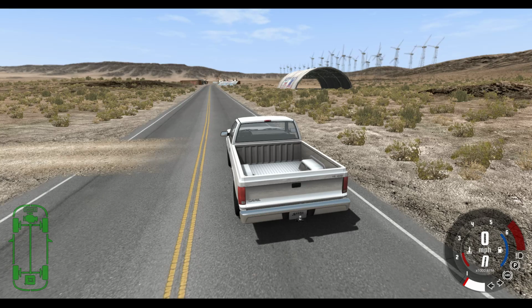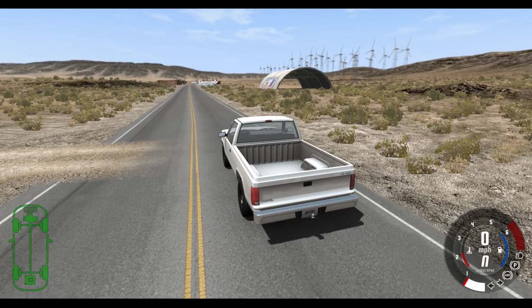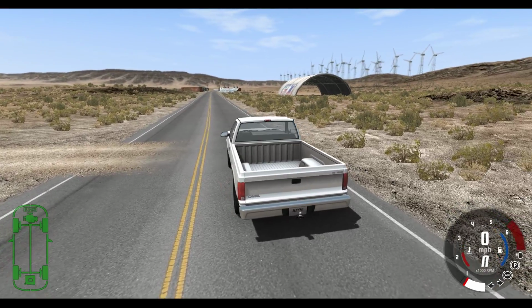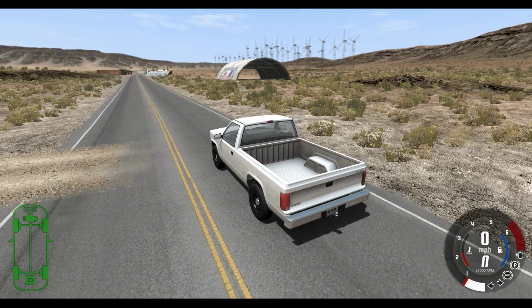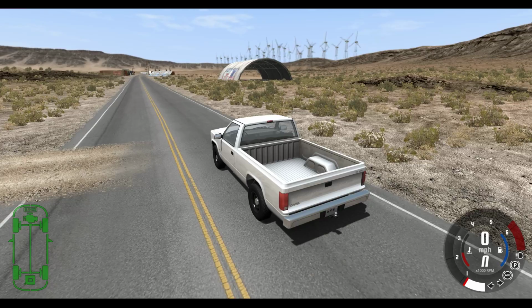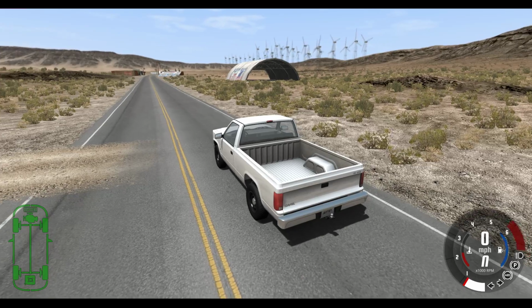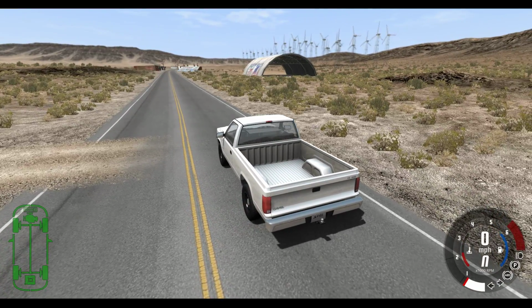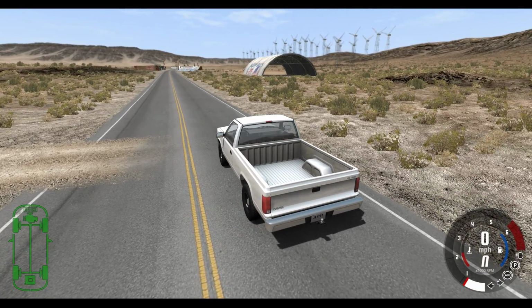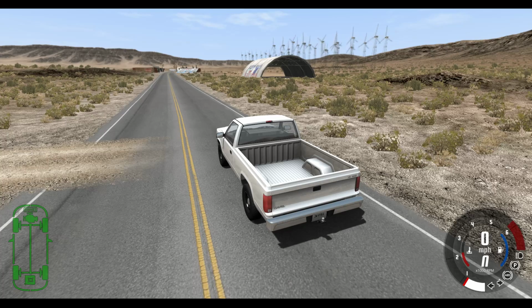Okay, so to do that we are going to be using the world editor, but the first thing we want to do is spawn in the vehicle that we want to use to crash into the roadblock. So in this case I'm just going to use the default pickup truck. Now what you'll want to do first is recover the vehicle once it's in the position that you want it to start from. So in this case I'm going to say this is an okay position to start the vehicle from.